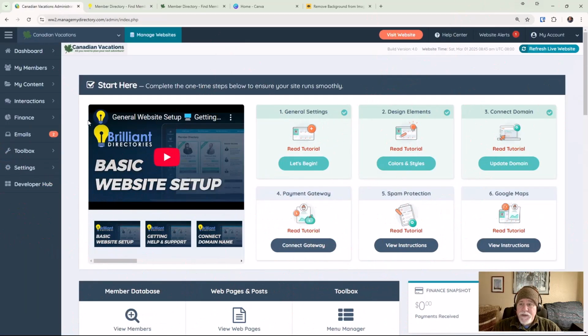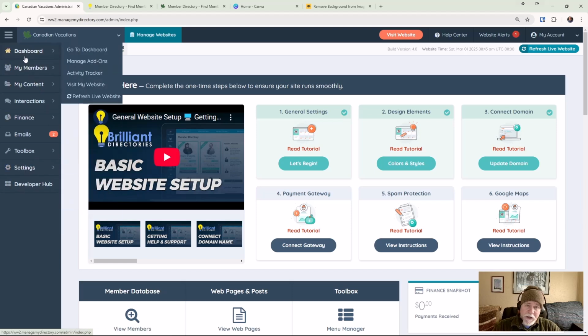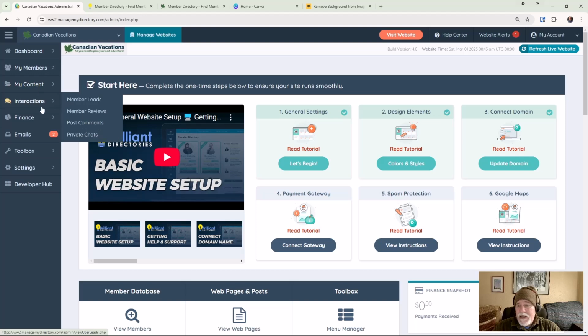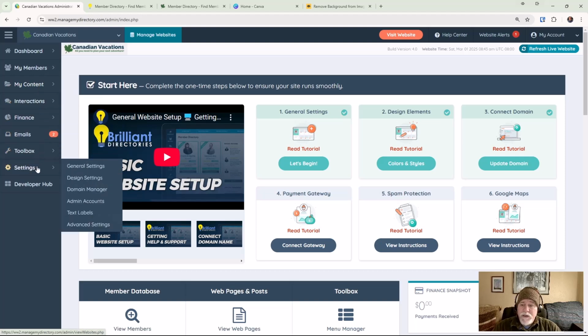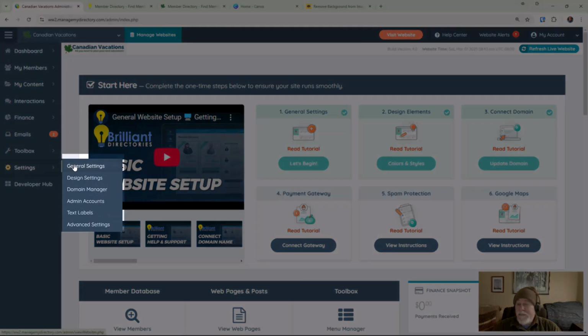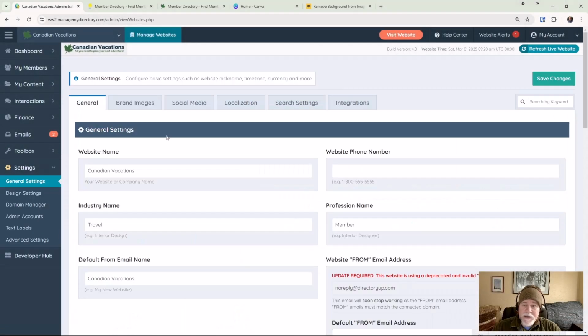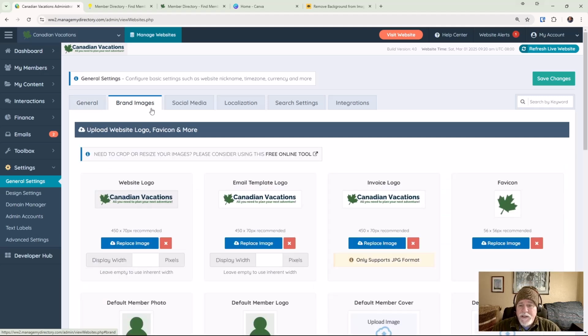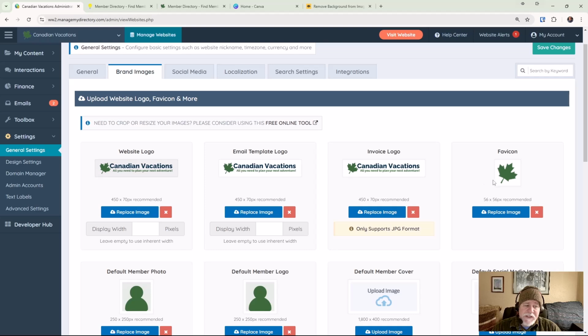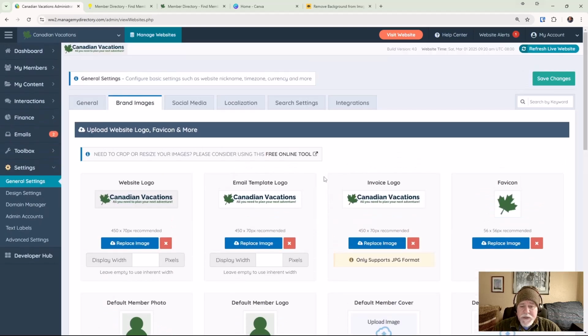So we go back into our dashboard. All right. And then right over here, we have our navigation menu on the left. And if you scroll all the way down to settings, go into I believe it's general settings. We're going to find out right now. And it is. All right. And right in here is this tab for brand images. You're going to click into that. Now, as you can see, I've already uploaded brand images.